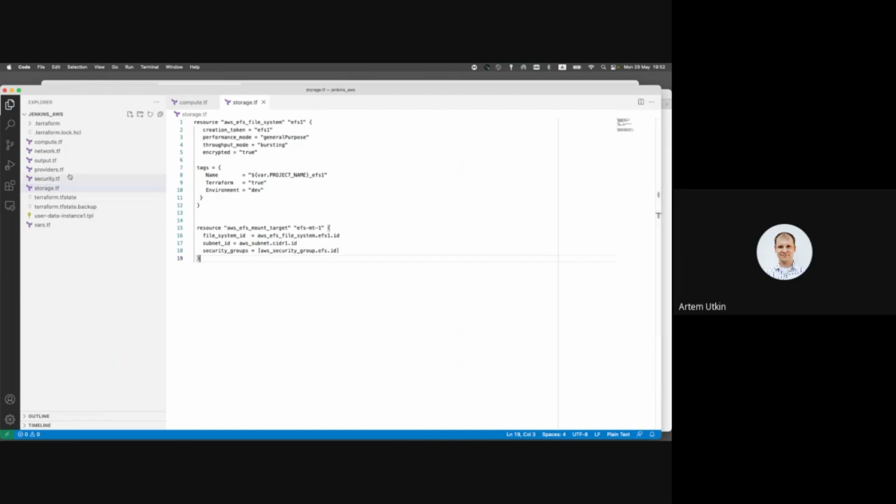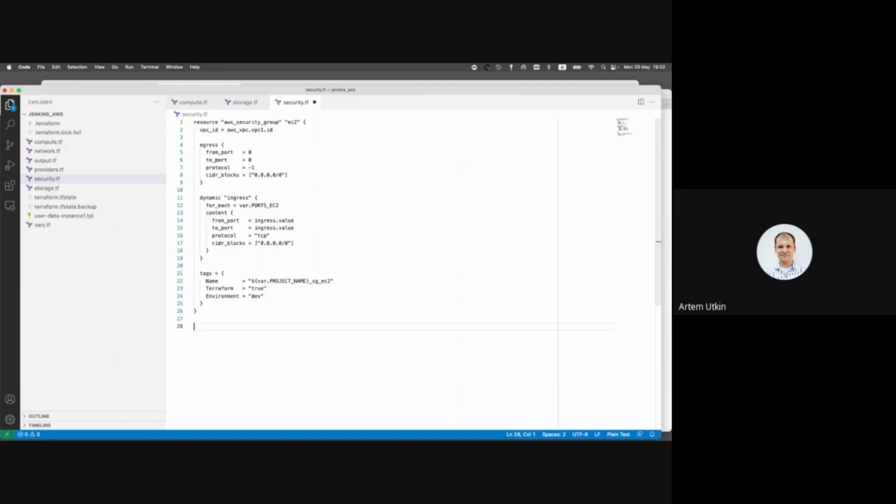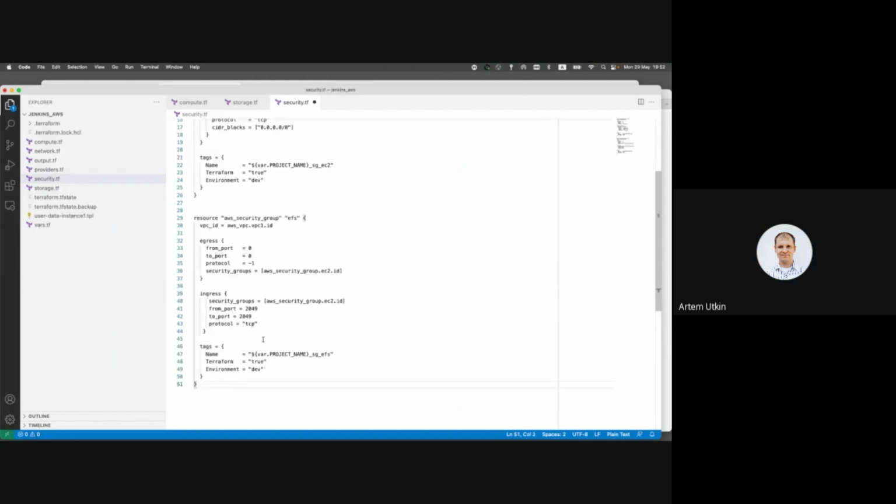So let's save it and go to security. And here we need to add one more resource. And it will look like this: egress from any, and ingress will be allowed from any instance which is connected to the EC2 security group, with the ID of it, to port 2049 and TCP. So it's quite challenging once again.